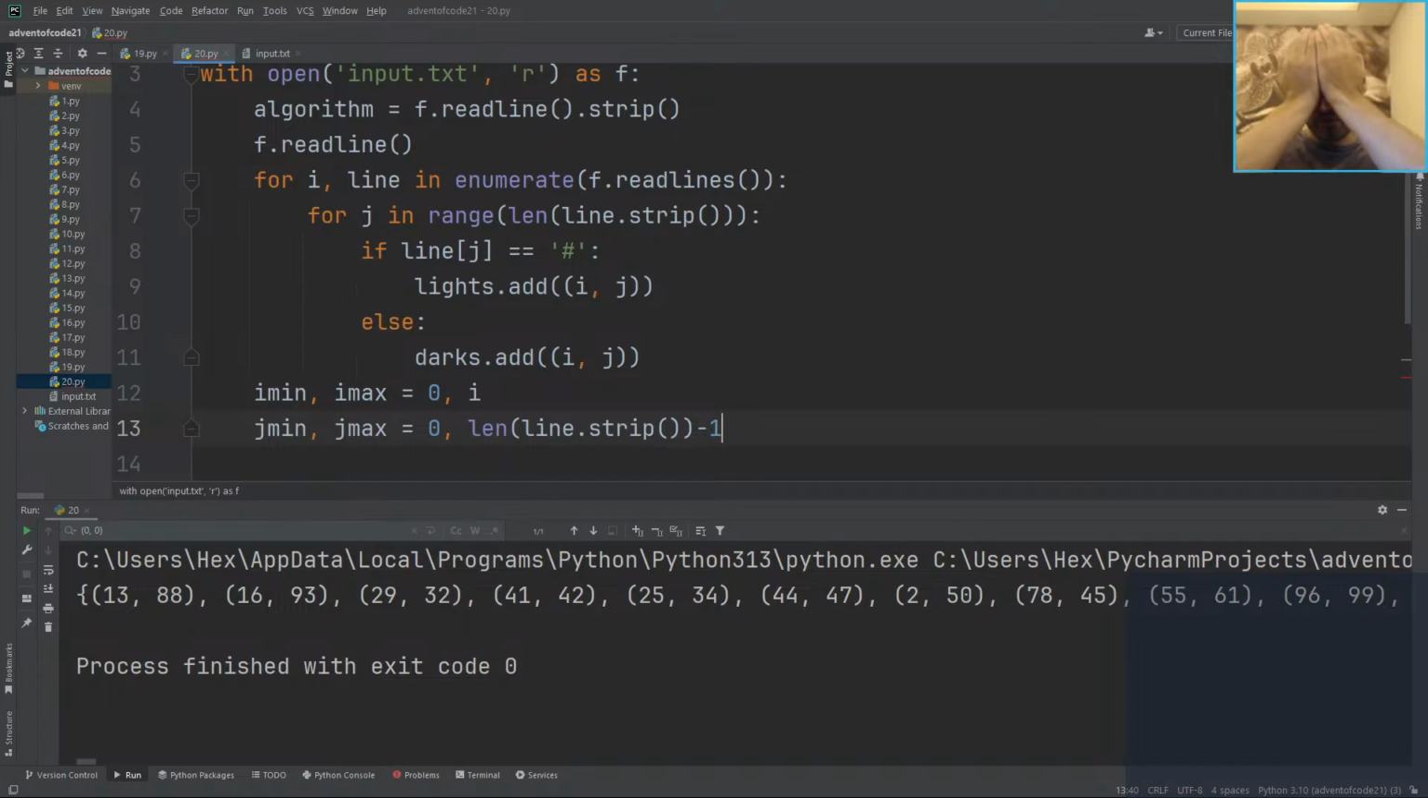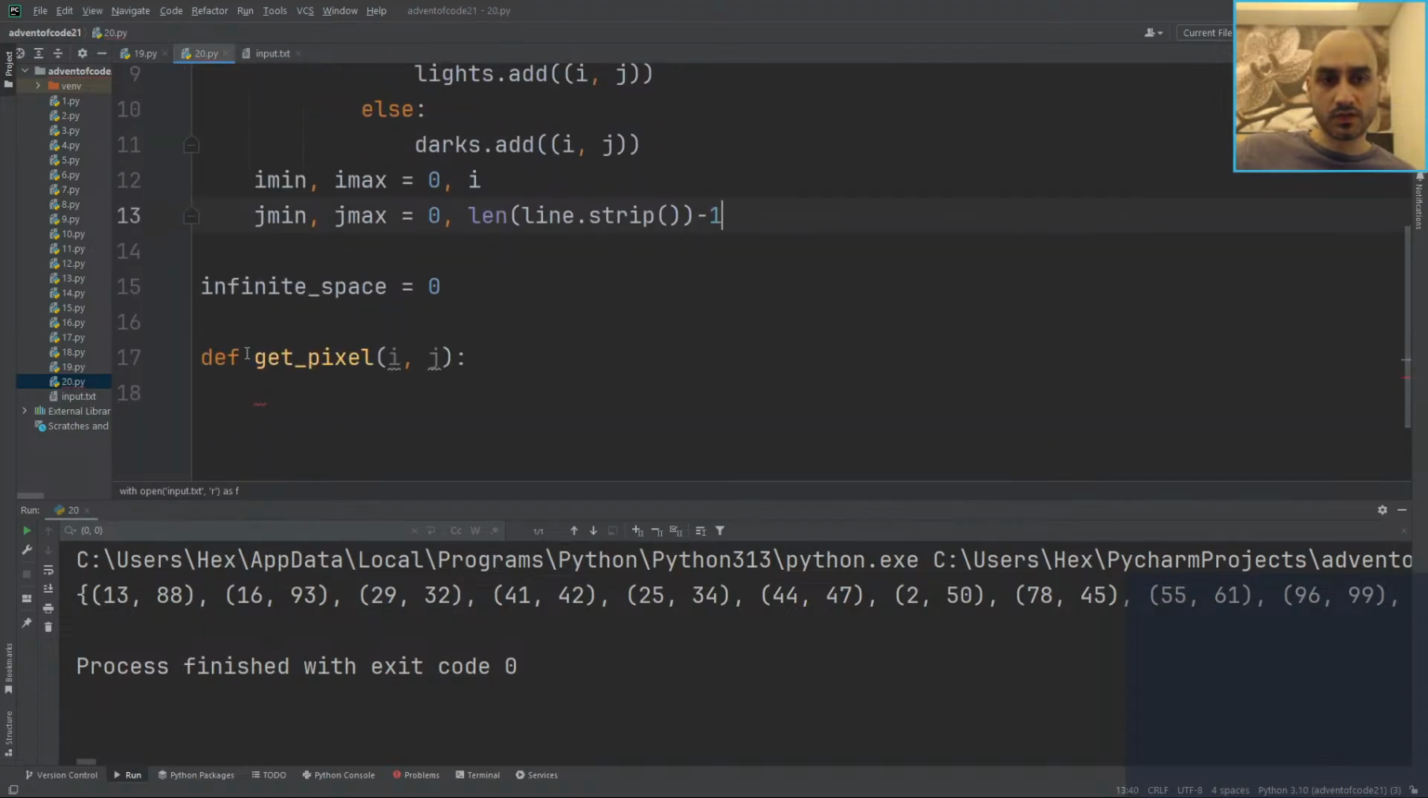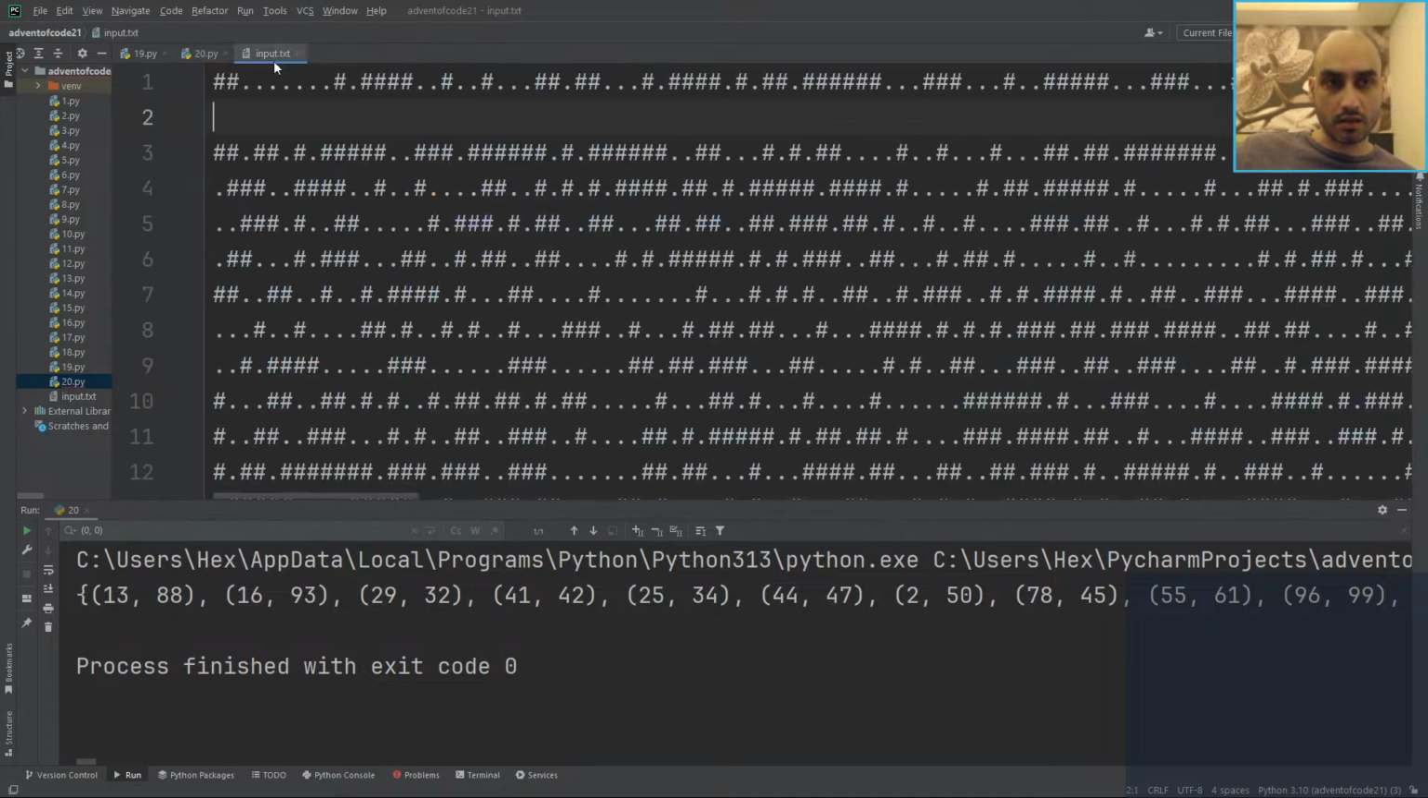So we have a bounding box. We have the coordinates of the highest point and the lowest point, and the columns as well. So we know exactly the full box, and everything outside that box is dots. So this method here says if you give me an i and a j, it will return whether it's a 0 or 1.